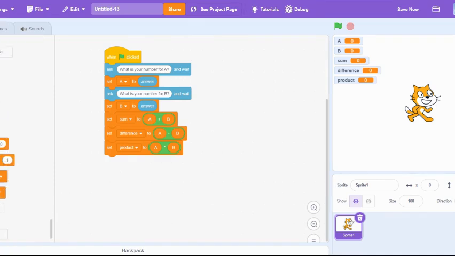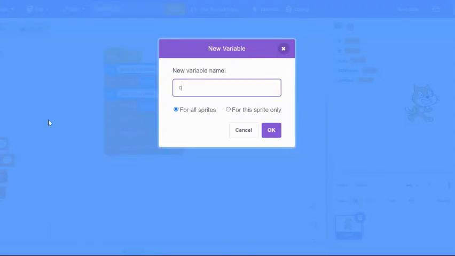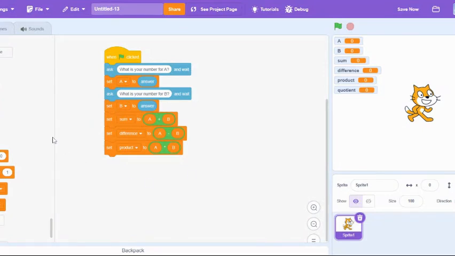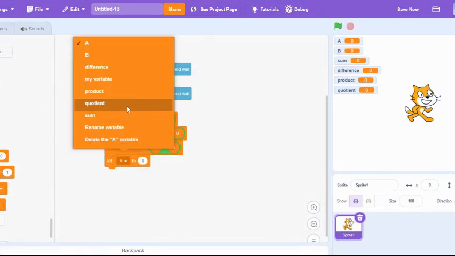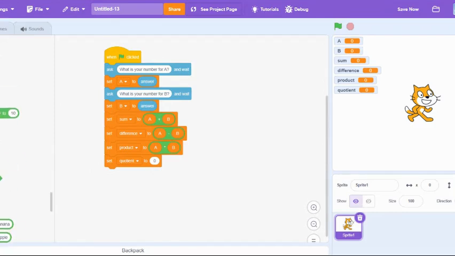And there's one other variable we can set, and that's division. Quotient. This one will give us something divided by something. So I put my variables back in. Oops. So we've told them how to add, how to subtract, how to multiply, and how to divide.